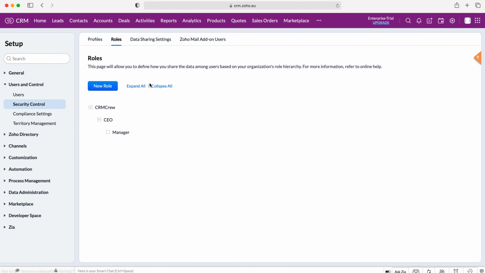Now, as you can see, this is the roles page and this is the hierarchy. The hierarchy is established in order to manage data, or who has access to data inside of a Zoho CRM system. So as you can see here, we've got the CEO and the manager. These are two default roles inside of the system. The CEO sits at the very top, and then of course the manager sits underneath.